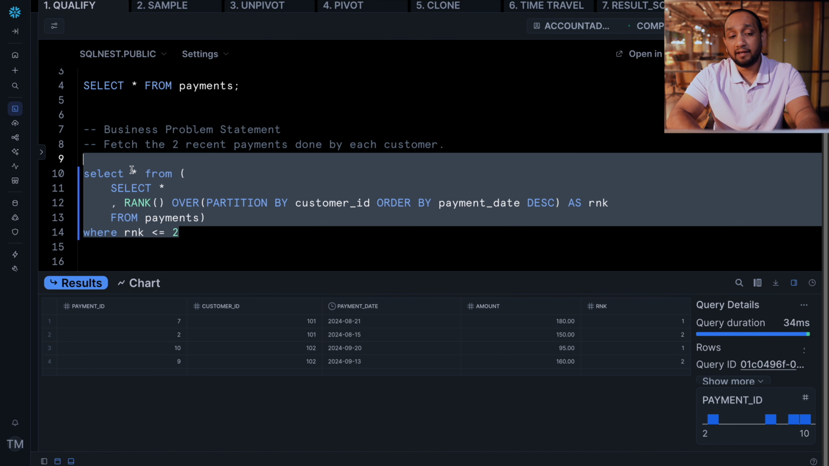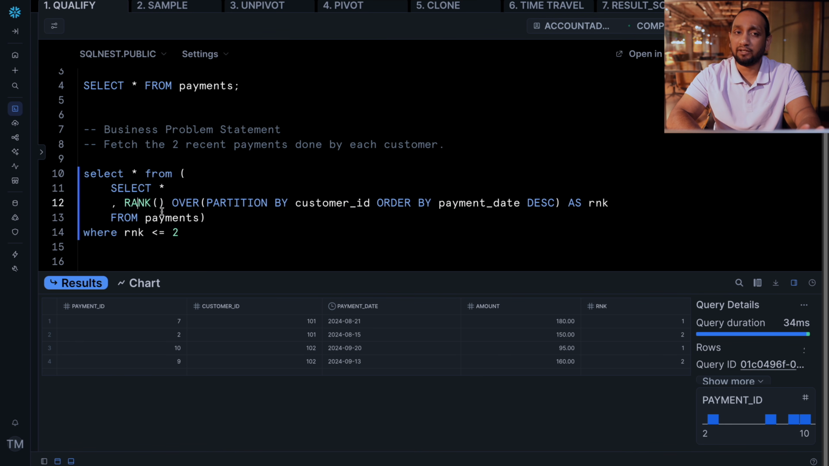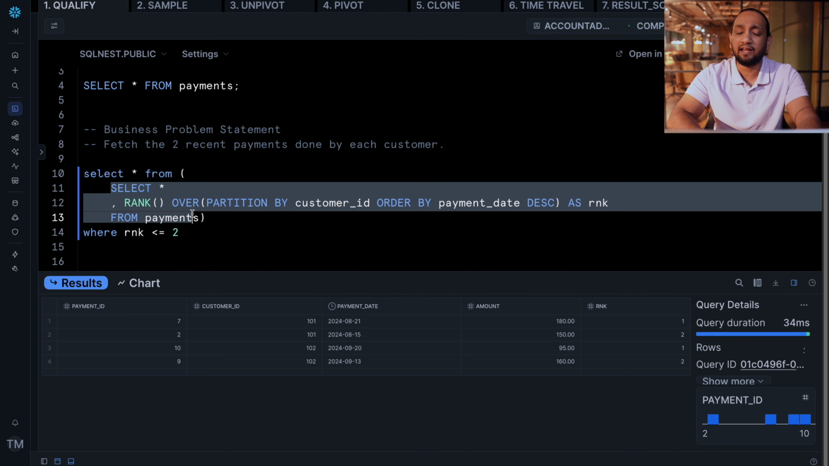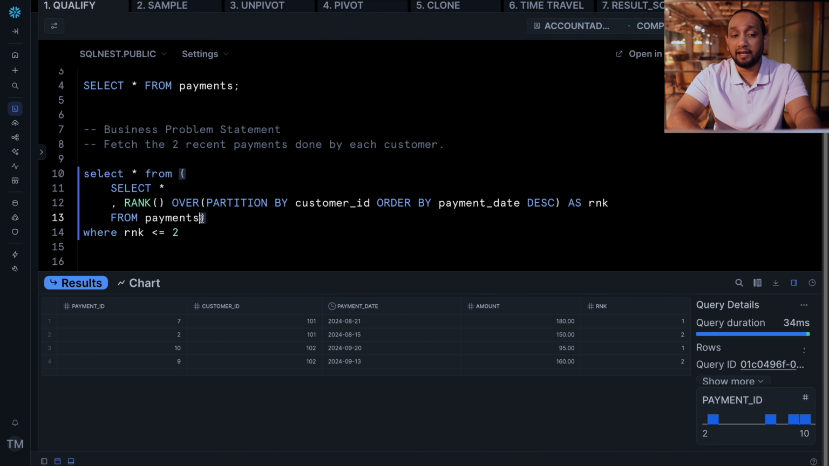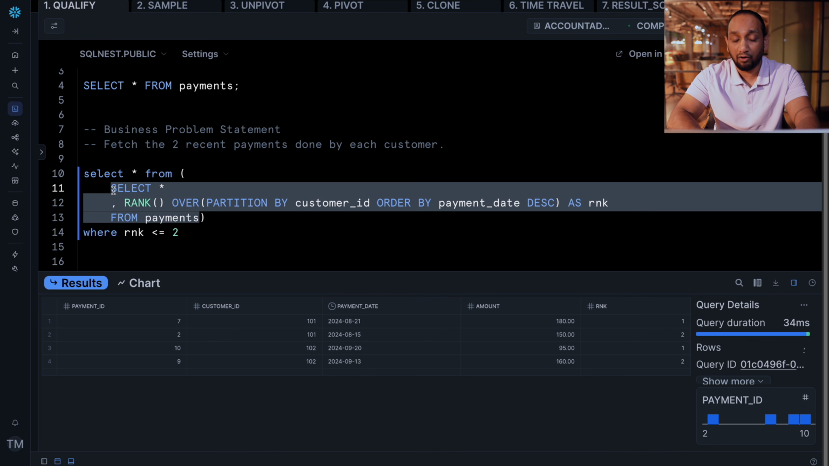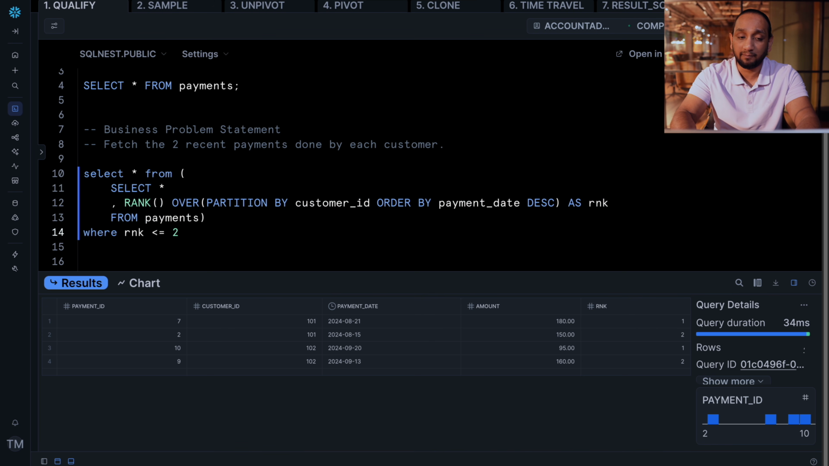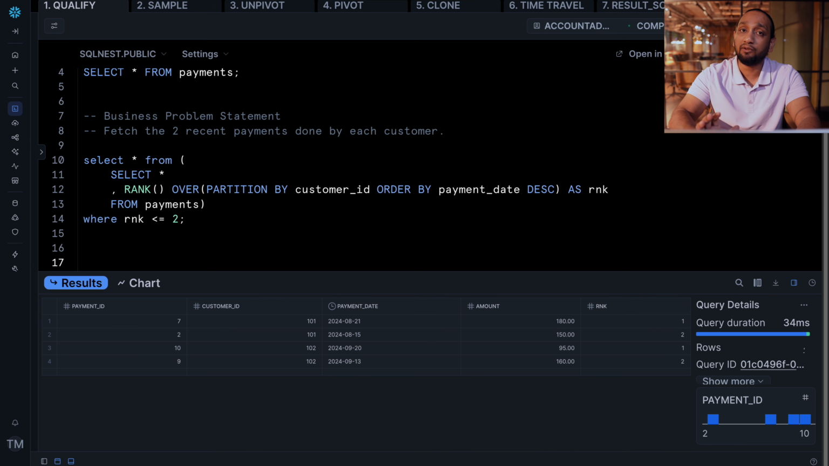But the problem here is that this is not a very efficient query. Why? Because you are unnecessarily creating a subquery. But in Snowflake, you don't need to create a subquery. There is a better way of doing this filter, and that is by using the qualify keyword.